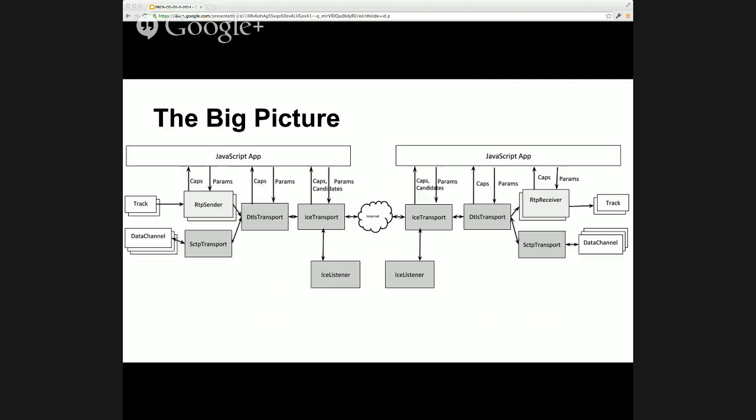And then on the other side, it just demuxes in the opposite order, which is going through from the ICE transport to the DTLS transport to the RTP receiver on the receiver side, and then out comes a media stream track on the other end. And of course, the data channel is the same thing, except it goes to the SCTP transport instead of the RTP sender and receiver. Next slide.